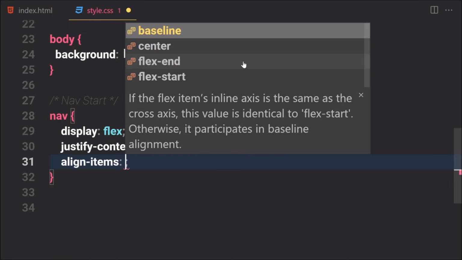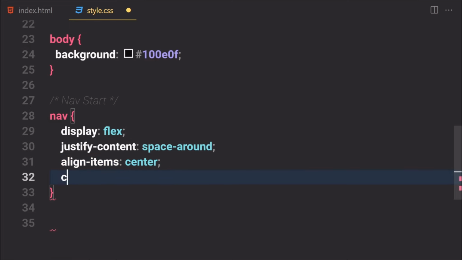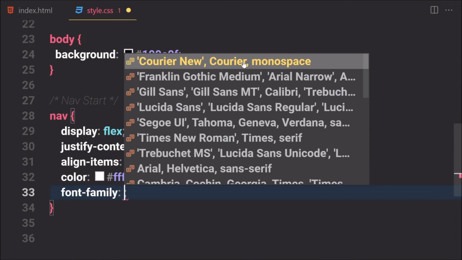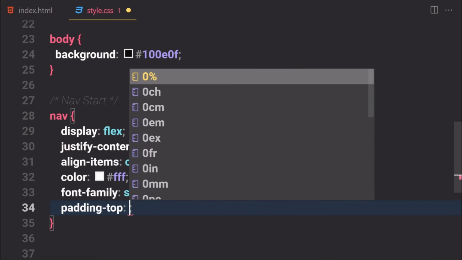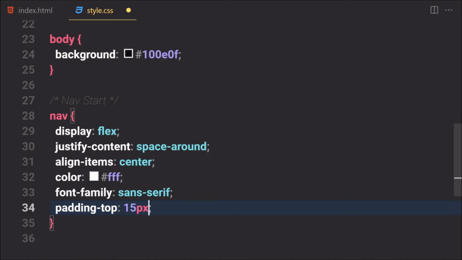So now we are going to be using align items of center. And now let's write a color to be pure white. Font family will be sans serif in this case. And for padding to the top, I'm going to give it padding top. Oh my goodness, padding top will be 15 pixels. So now if you save that, this is how things currently look.